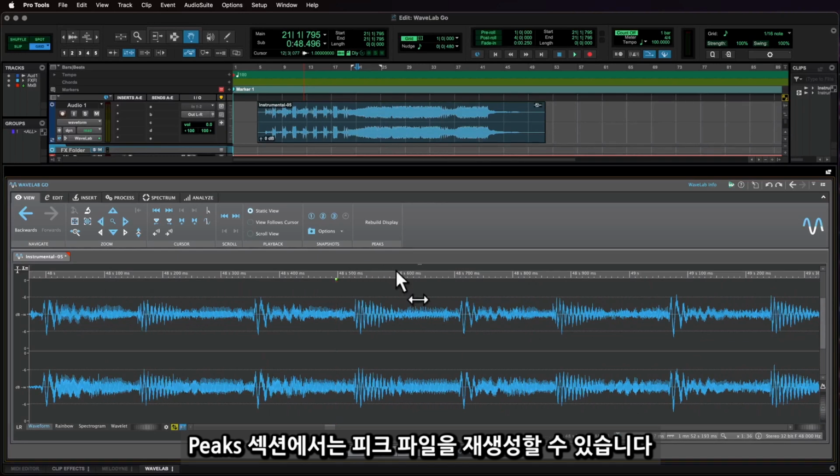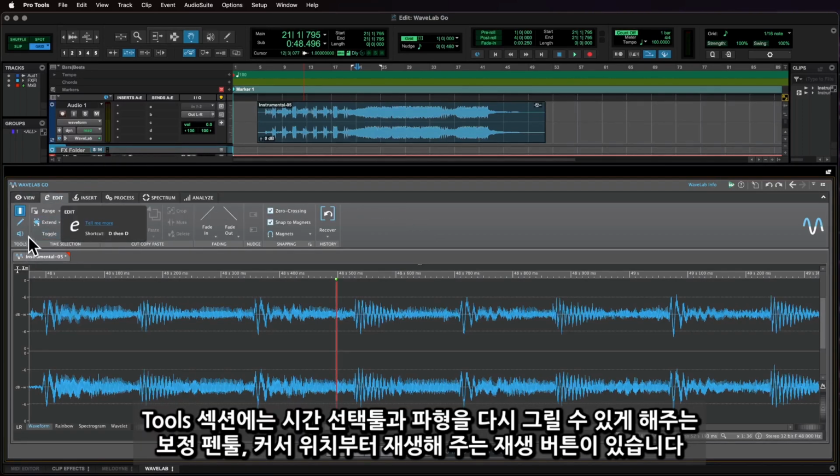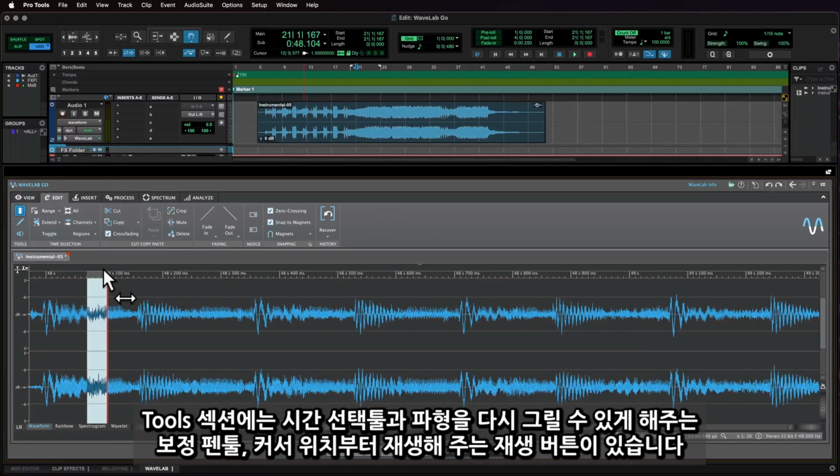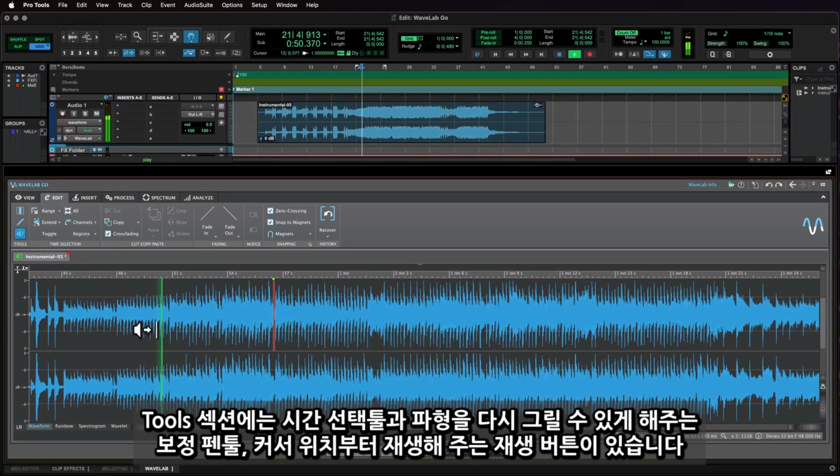And the last section, named Peaks, triggers the rebuilding of peak files. Then we have the Edit tab. In the Tools section, we have the option to make a time range selection. With the pen, we can redraw the waveform in case we need to quickly repair a waveform error. And with the Play tool, we can play back at the cursor position.